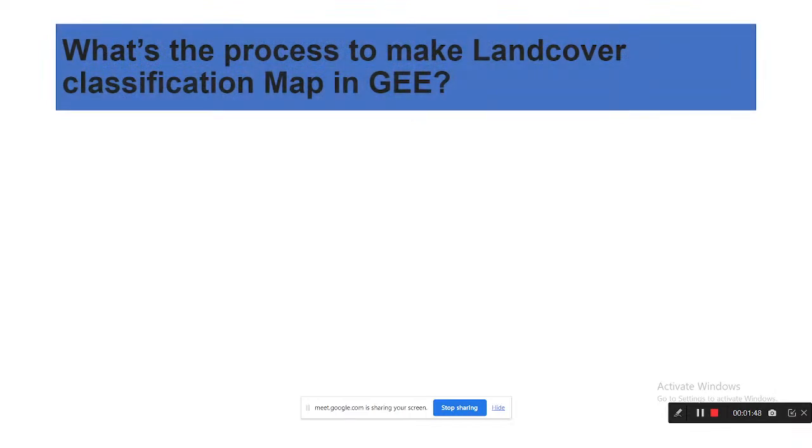So, first of all, when you want to make any type of land use land cover classification map, it has some process, and this process is the same for all types of land use land cover classification map. So we can just follow step by step and easily make the map. First, we have to select our region of interest. Suppose I want to make a crop classification map for a specific boundary, a specific union, a specific sub-district. So first, I have to import my boundary shapefile in the Google Earth Engine platform. This is the first step.